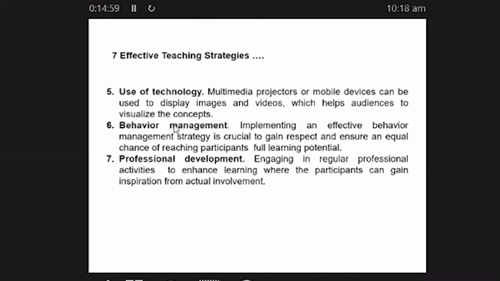Behavior management is implementing an effective behavior management strategy, crucial to gain respect and ensure an equal chance of reaching participants' full learning potential. Okay. Behavior management, di ba tulad nito, sabi ng ka-smarter nyo, andito na ba kayo lahat? So that is part of behavior management.